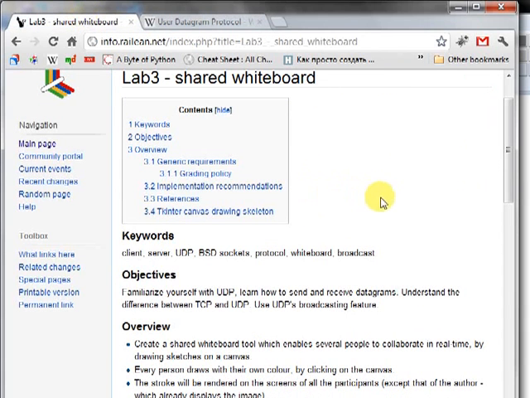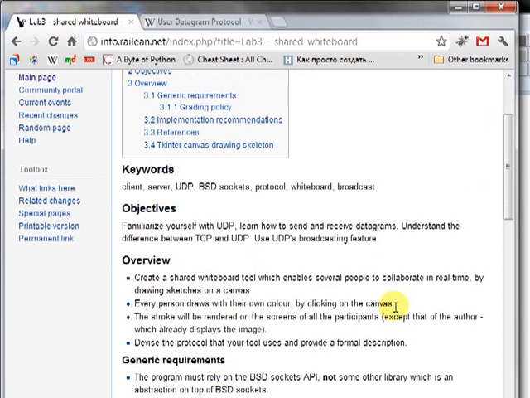So the objectives of the laboratory were to familiarize with UDP, learn how to send and receive datagrams, and understand the basic difference between TCP and UDP, which is not connection oriented. It has a simple structure, it's very fast, and we shouldn't do any authentication. It's just sending the data and not giving any reliance. It's not reliable, but it's very fast.